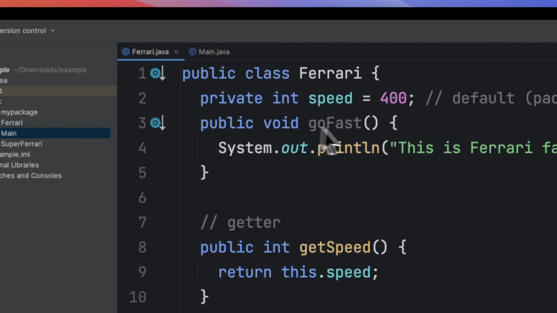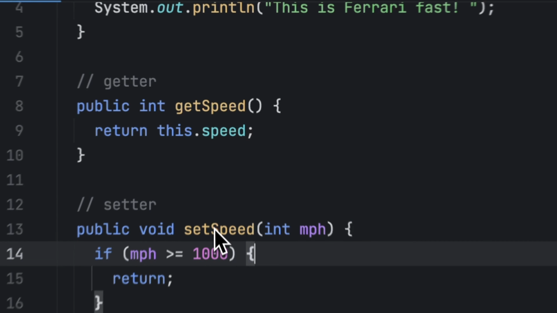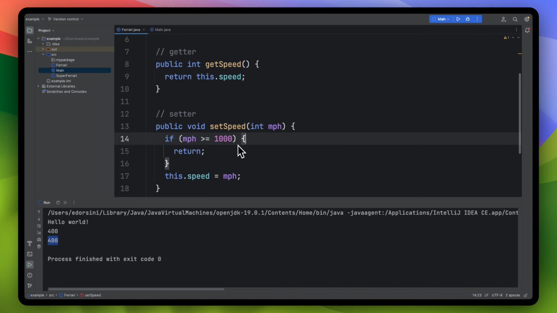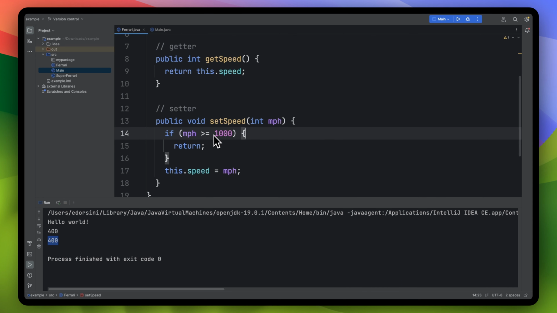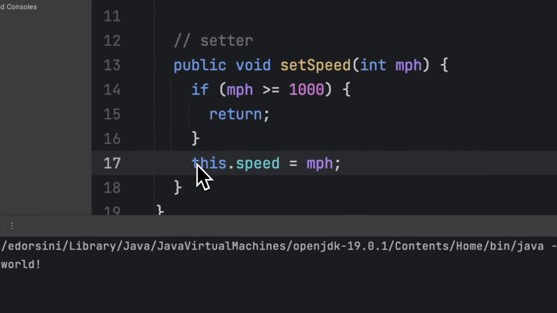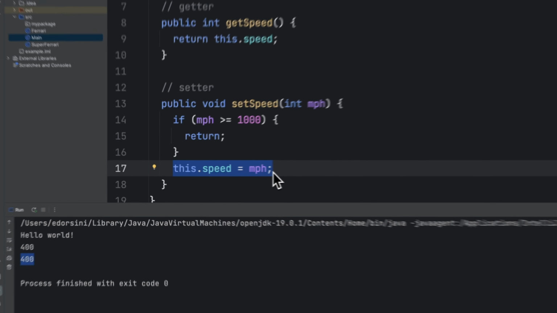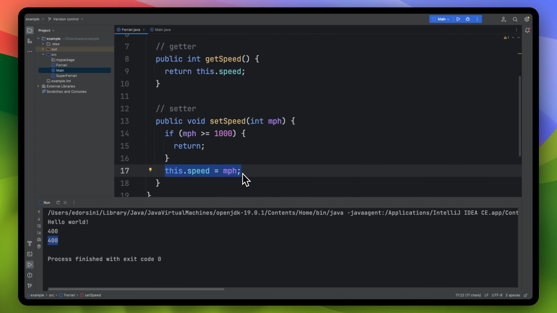Now, you could go ahead and print something like, hey, you can't set a speed for anything greater than 1,000, and that's fine. But just for my demonstration purposes, you can see that this is what's happening. If it's over 1,000 or equal to 1,000, it's going to return. It's not going to set it. Otherwise, that means that this is able to run here, and we can set this to that new speed value.